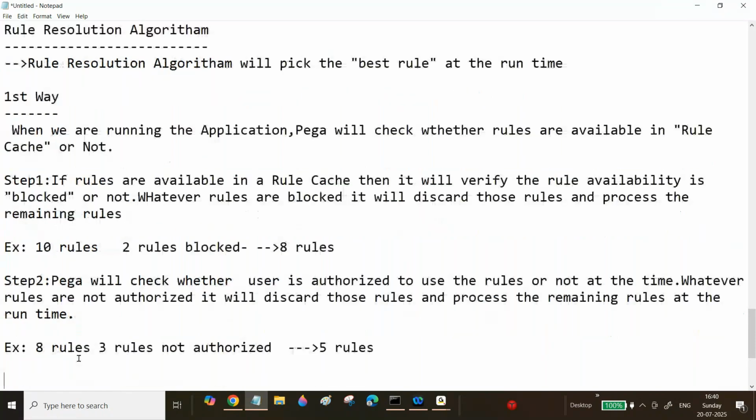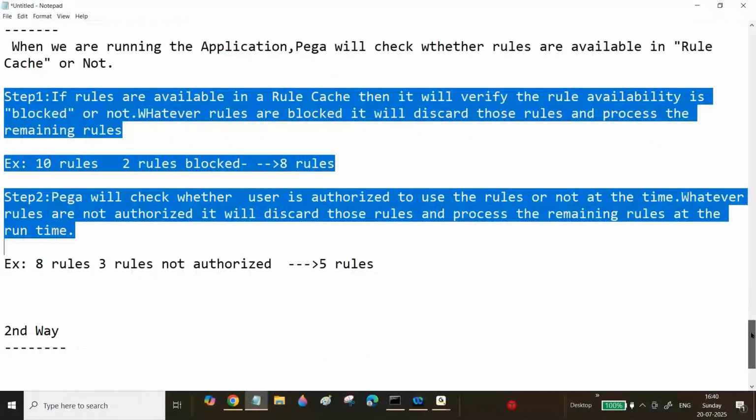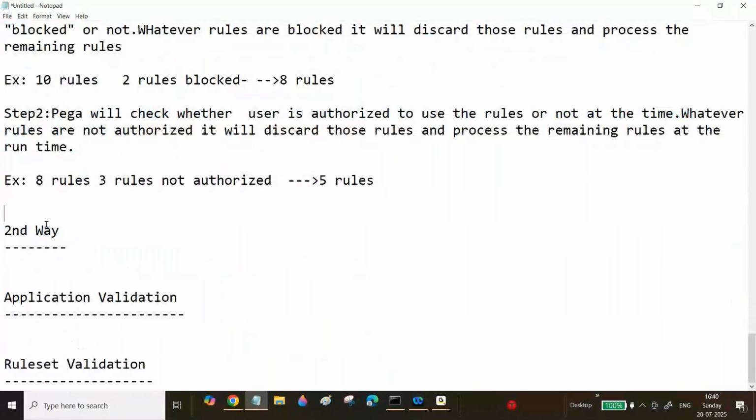Sir, if you observe from a real-time point of view, sometimes when you process and you are not authorized to delete or create, you will get an error because you have a privilege issue. You don't have any option to modify, update, or delete because of this. Clear? If rules are available in a rule cache, you can explain these two points immediately, and I will explain the way of explanation after completion of this.